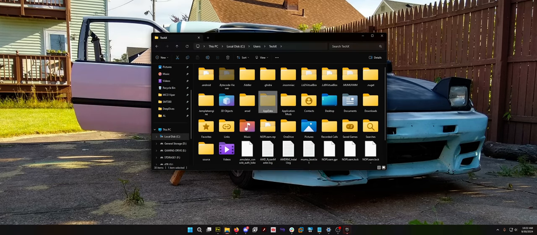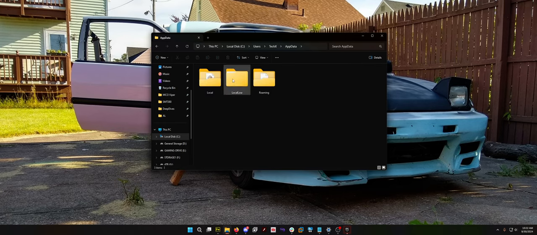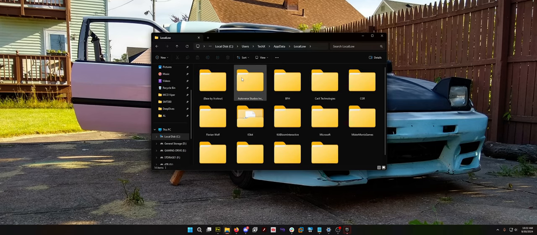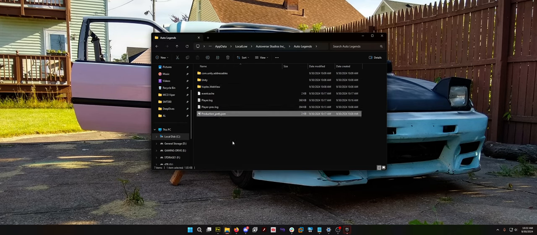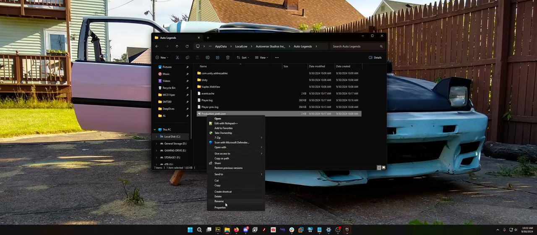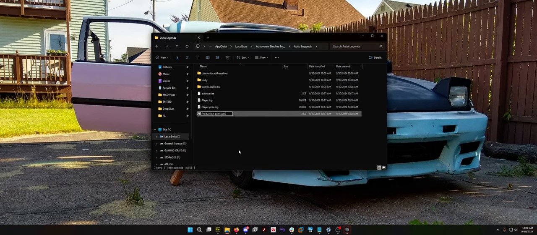So now that we have that out of the way and you can see this folder, you can go into it, and there's three different folders here: local, local low, and roaming. Where you want to go is local low. So go here, go to the Autoverse Studios Inc. folder, open the Auto Legends folder, and then you'll see this productionprefs.json file. What you can do is either rename it, so right-click, rename, and just put like, I don't know, a 1 in there or something. Or you can just straight-up delete it. So that's all you really have to do.